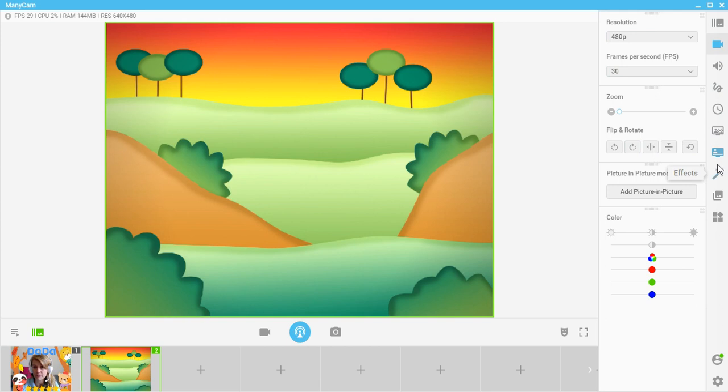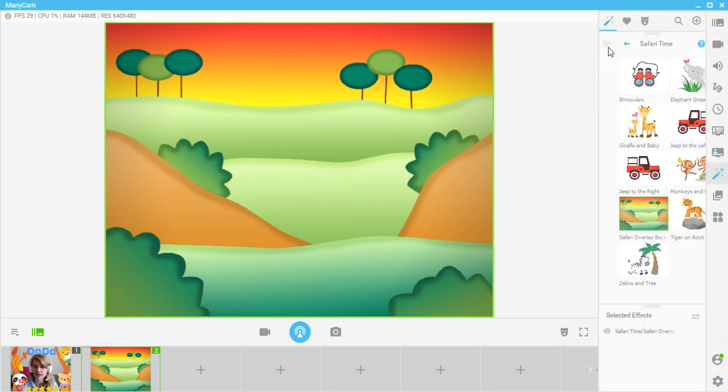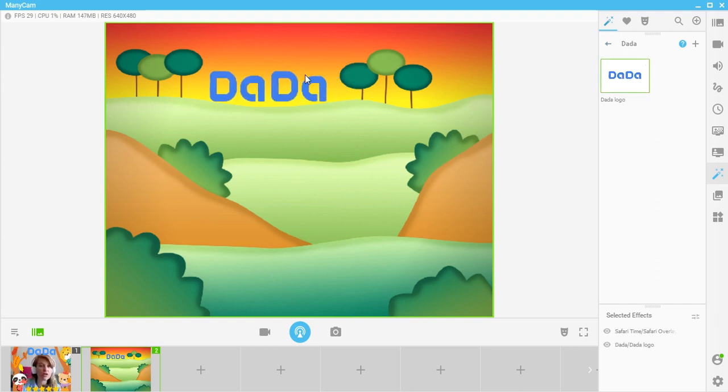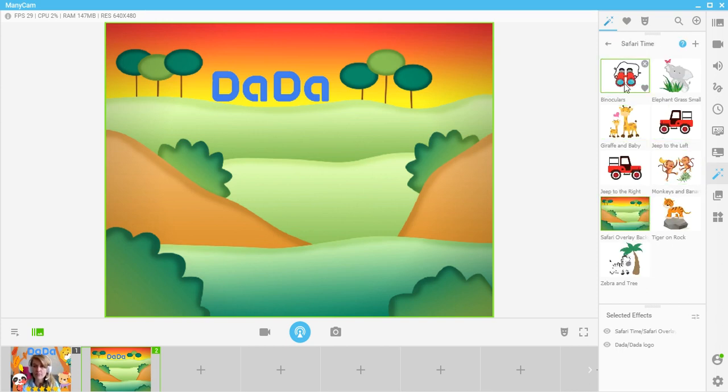So let's go ahead and go to the effects, and I am super organized because I got a new computer and I want to look fantastic and professional on video. So I am super organized at this point. Add my Dada logo in there just to make sure that, if someone's watching, I'm not just crazy and hanging out in Safari Time. Basically, you can do lots of different things with this.